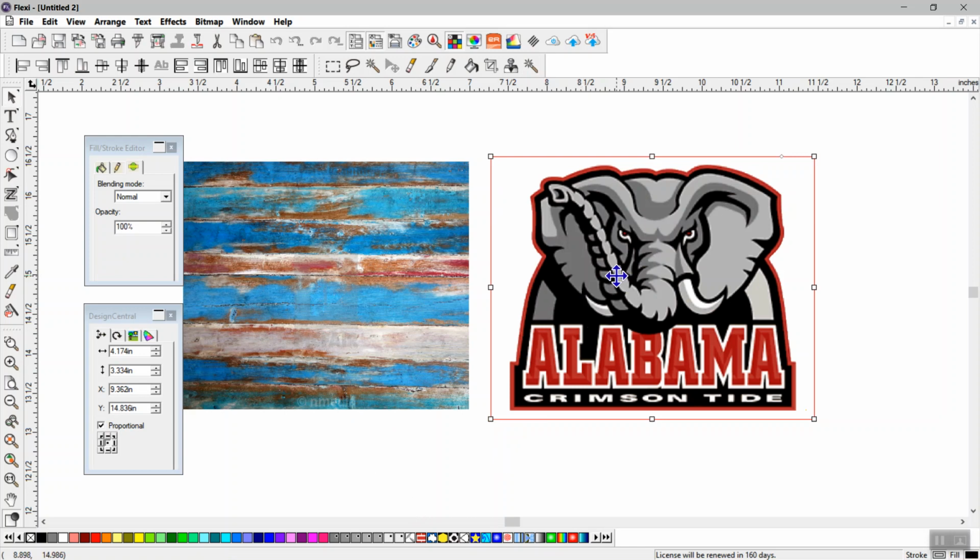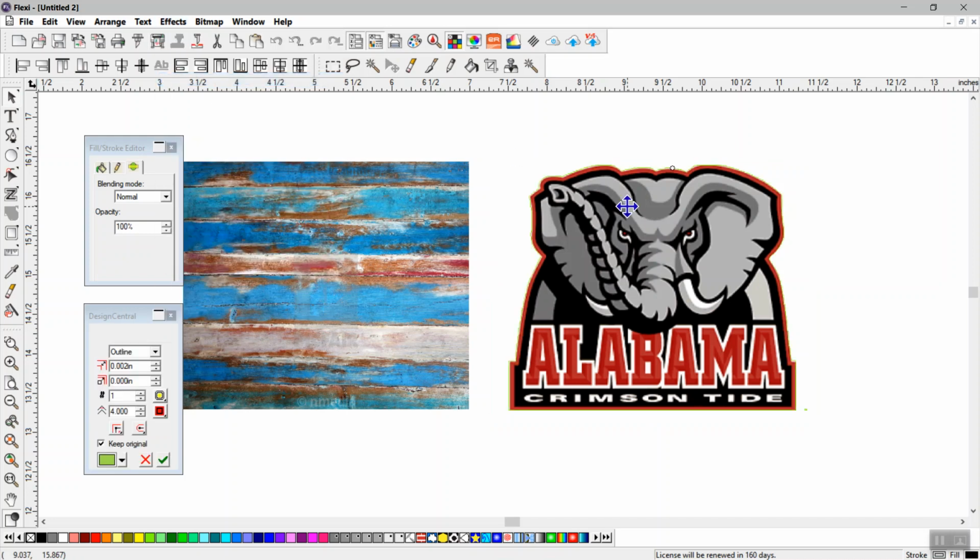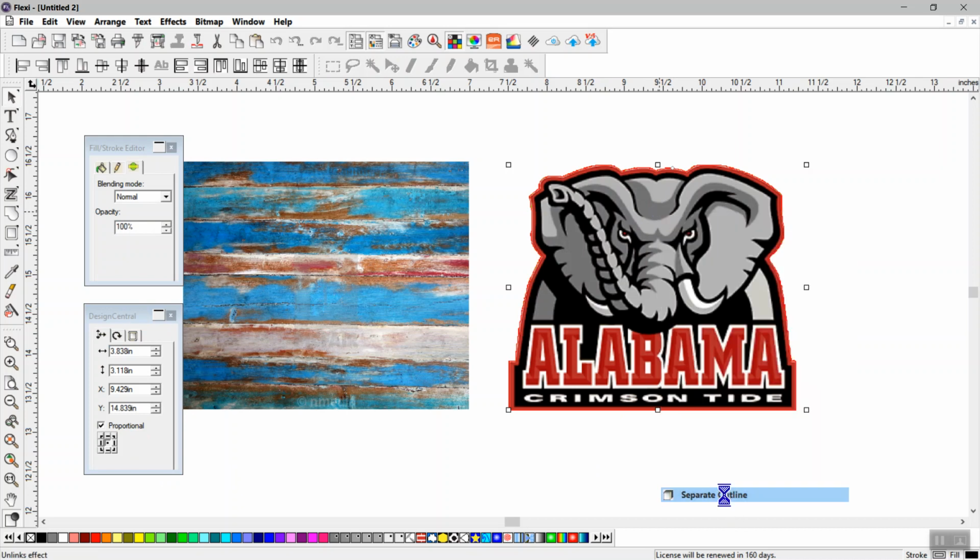I'm going to take this graphic here that I've made a transparent background behind, and I'm going to go to the Effects menu and choose Outline. And you can choose any color you want. And you want this to be really small, if not zero. Okay, and I'll show you why. I'm going to outline it, and then I'm going to right click on my bitmap that I've outlined, and I'm going to separate the outline.